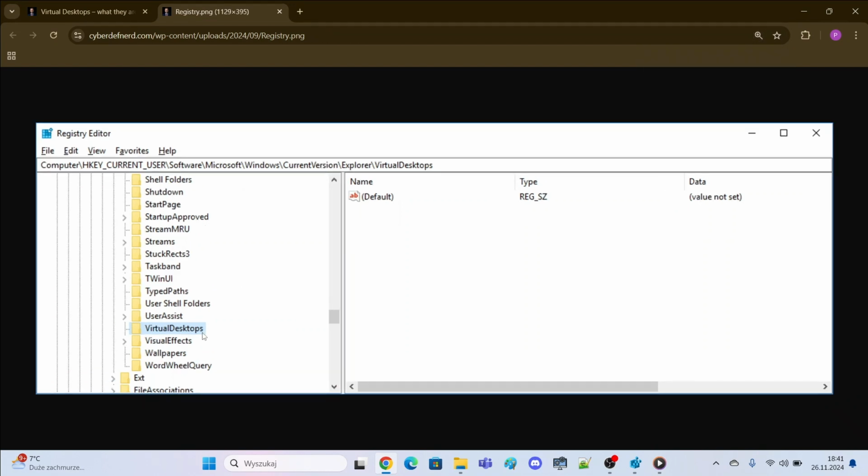Here, there are no subkeys for the main virtual desktop. What does it mean? This is the first information that you need to be aware of. Even if there is no subkey for your main desktop, that means that the user has never created or deleted any desktops.